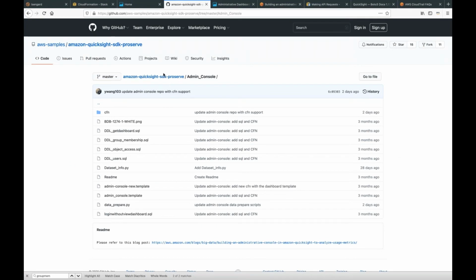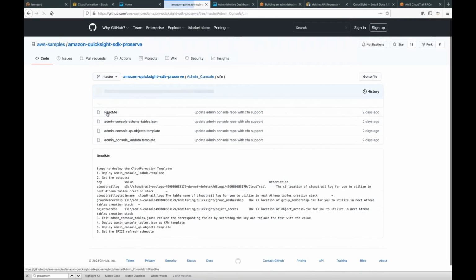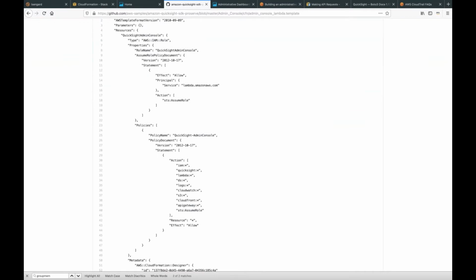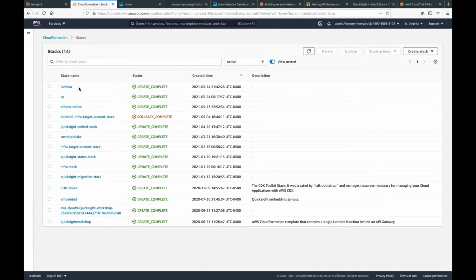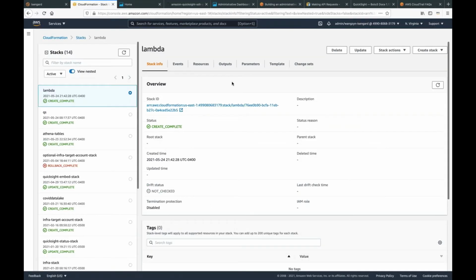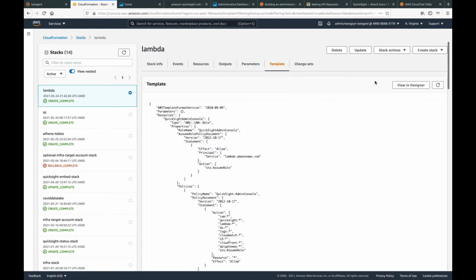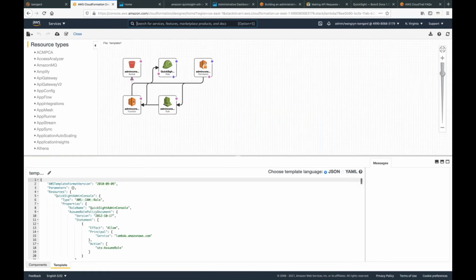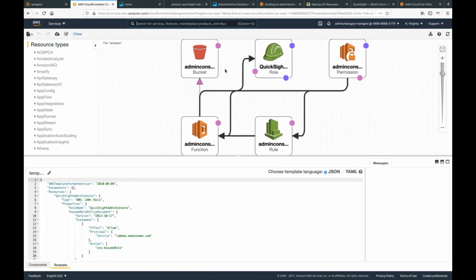So if you go to the GitHub repo, you will see all this information here. And I just created the CloudFormation template for you to use. You can download this template and then put it into your CloudFormation stack. And in this template, you will get those objects.